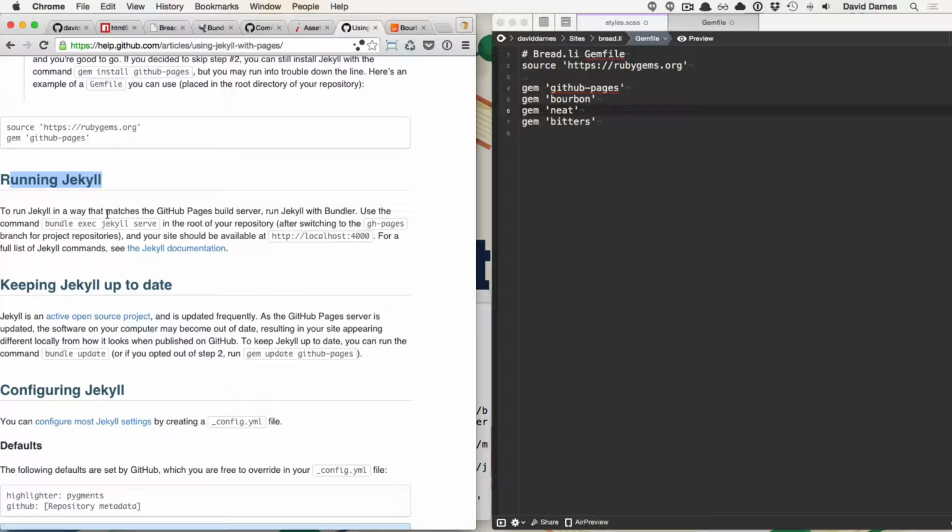So that's what I'm doing. Use the command bundle exec, maybe that's execution. That's executing Jekyll. So it's bundle exec jekyll serve. That's running it in a different way. And it says run it in the root of your repository after switching to the GitHub Pages branch. But we don't need to do that because the master one is our development one, and that should be what GitHub Pages is going to be. And so that was it.